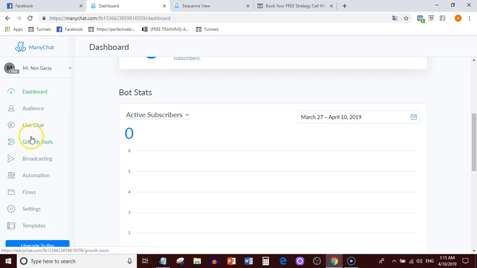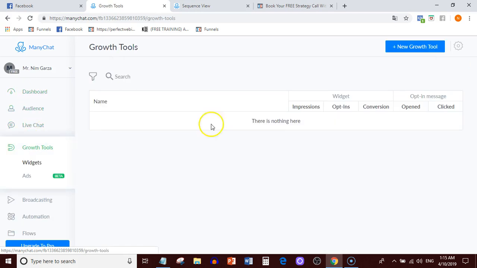So right now, what you're going to want to do is go ahead and head on over to your growth tools. So right here in ManyChat, on the left side, you want to locate the growth tools. It's actually the fourth one down from the top. So let's click growth tools. And right here, you're going to notice mine says there is nothing here. Yours will actually have three different ones that will be examples. All you have to do is delete them. They will have like a little gear looking deal here where you'll be able to delete it.